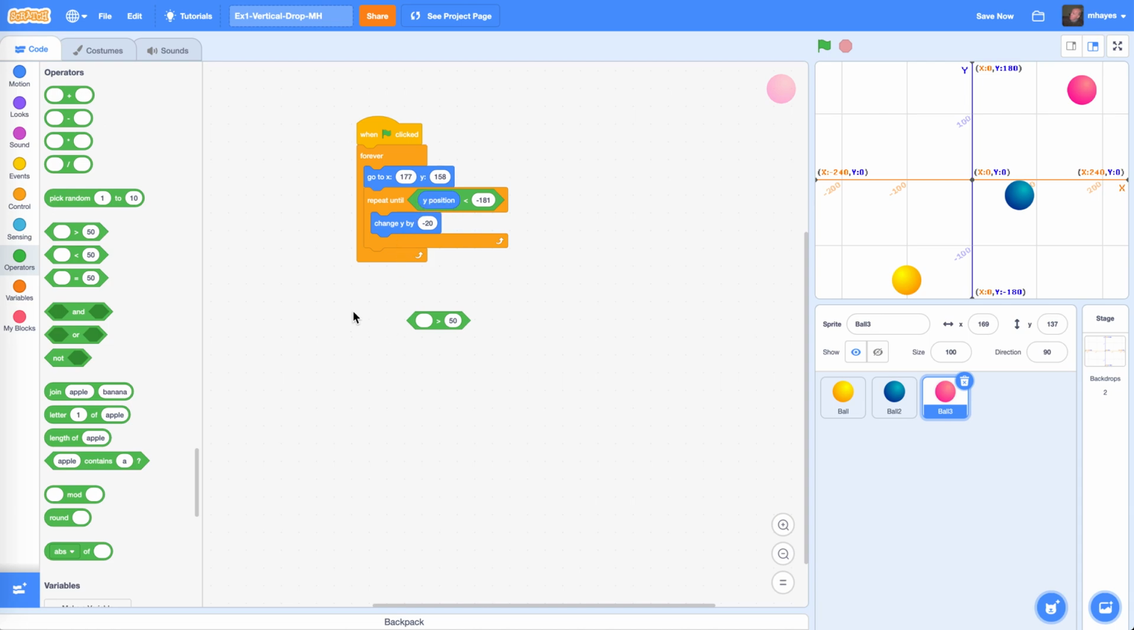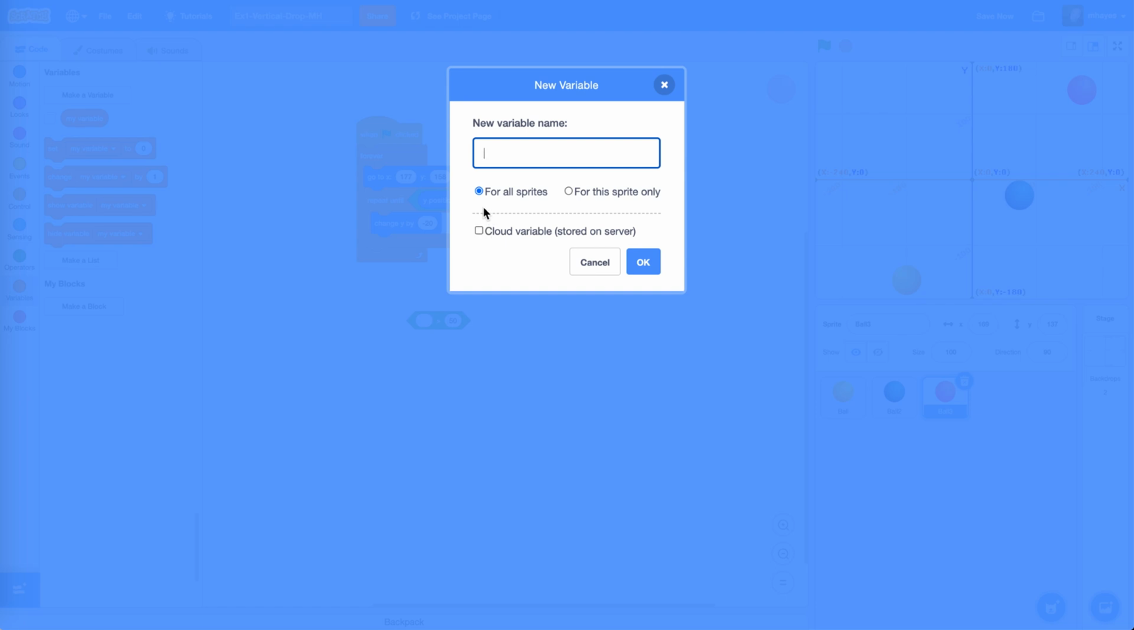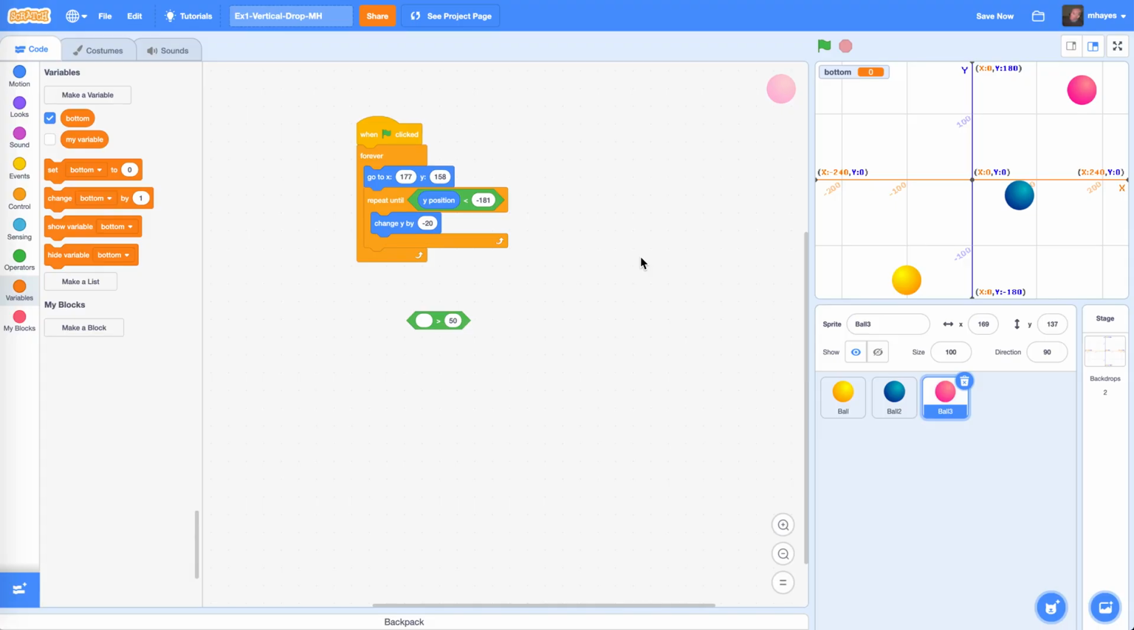Let's try this. Let's make this more readable. Let's create a variable called bottom. Now our bottom is going to be minus 181. That's what we defined as the bottom of the screen. So here's my variable called bottom, and I'm going to set the bottom to be minus 181.